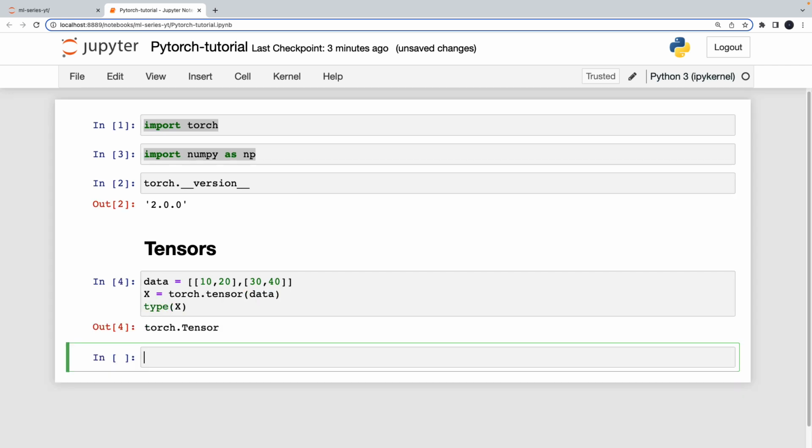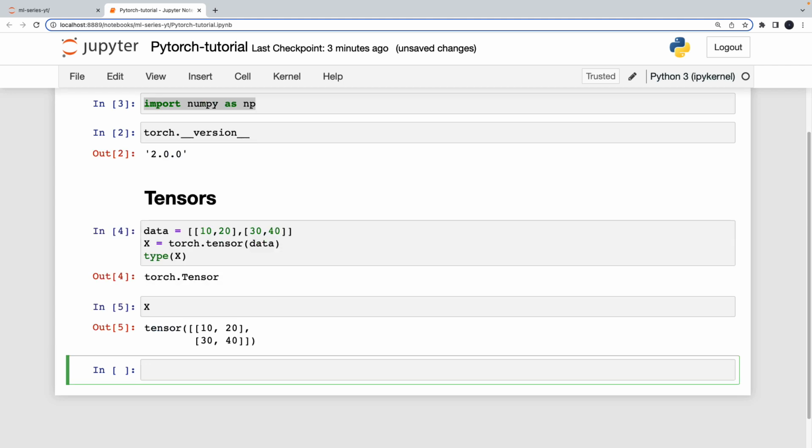So if I display the type of x, see, this belongs to the type torch.tensor. And if I display x, see, my x has the values 10, 20, 30, and 40. So this is of the data type tensor. So that's how I can create a tensor.